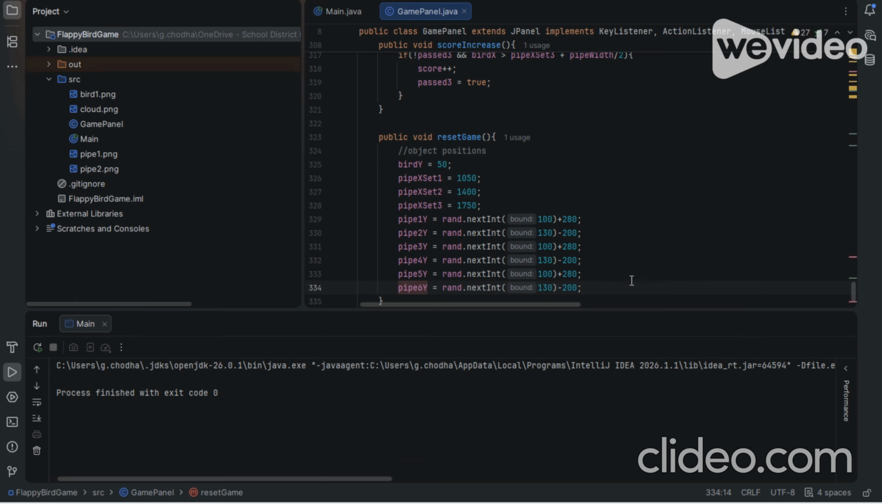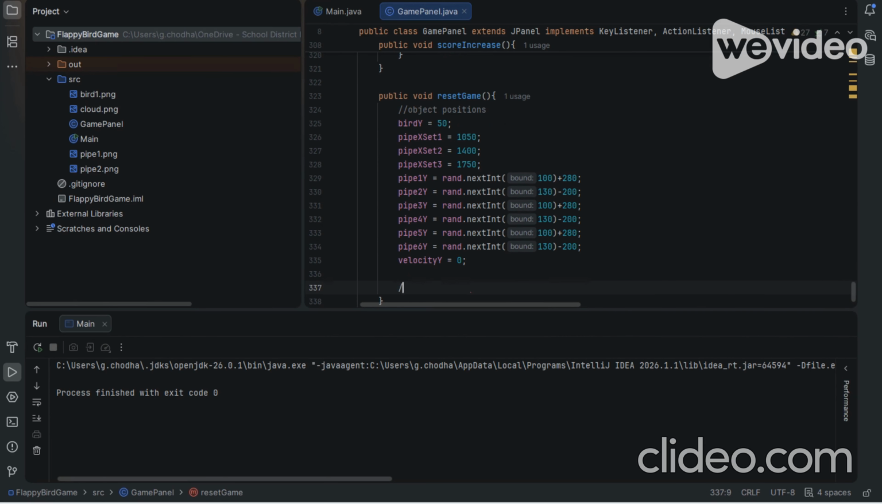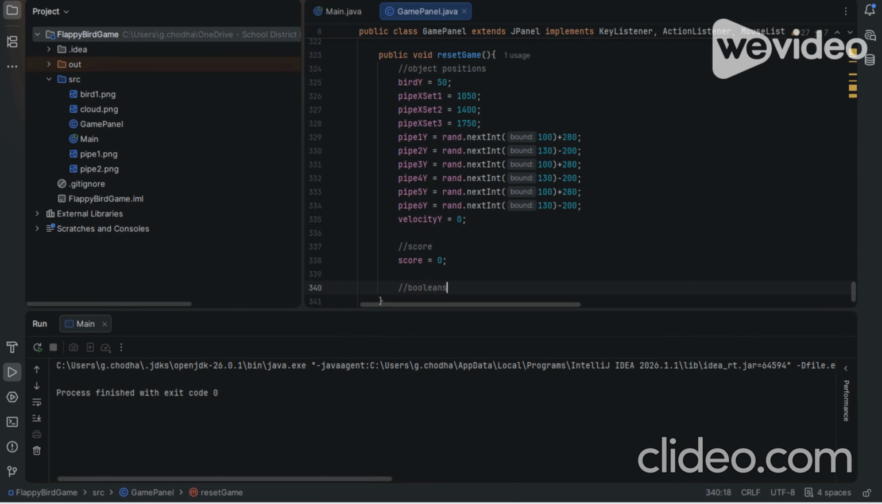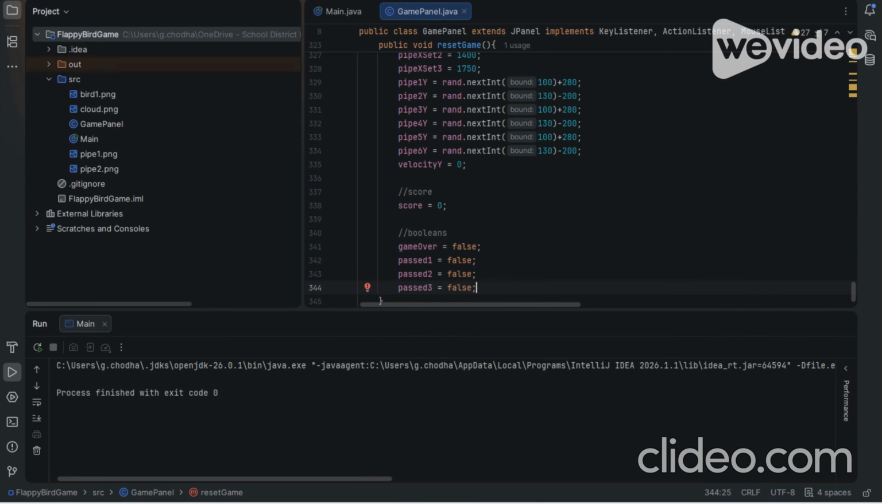Okay, now we set the velocity of the bird to 0. So velocity y is equal to 0. And then we reset the score, but the high score would stay as is. The score is equal to 0. And then our booleans. So game over is now false because the user has restarted. Passed 1 is false. Passed 2 is false, and passed 3 is also false. Okay, let's run our game and try this out.